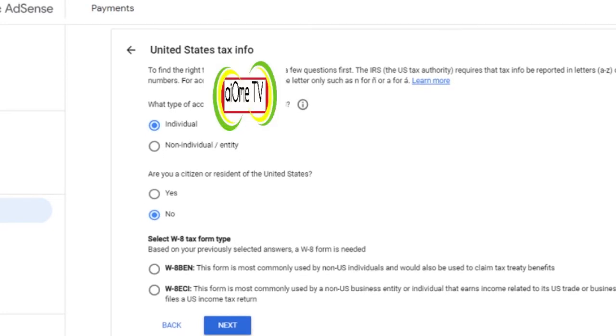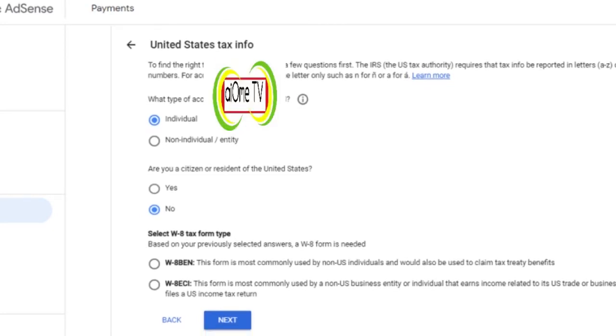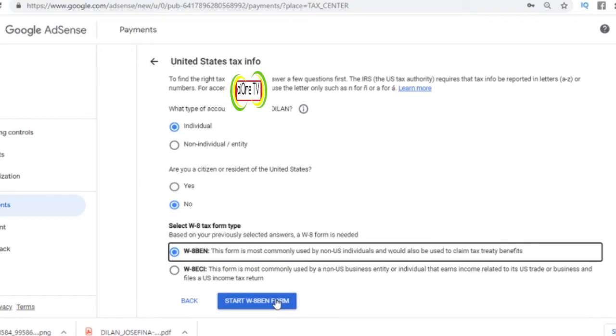Next, select W8 tax form type. Based on your previously selected answers, a W8 form is needed. So, it's either W8 Ben or W8 ECI. So, W8 Ben, this form is most commonly used for non-US individuals and would also be used to claim tax treaty benefits. So, dahil individual ako, ito. Ayan, start W8 Ben form.